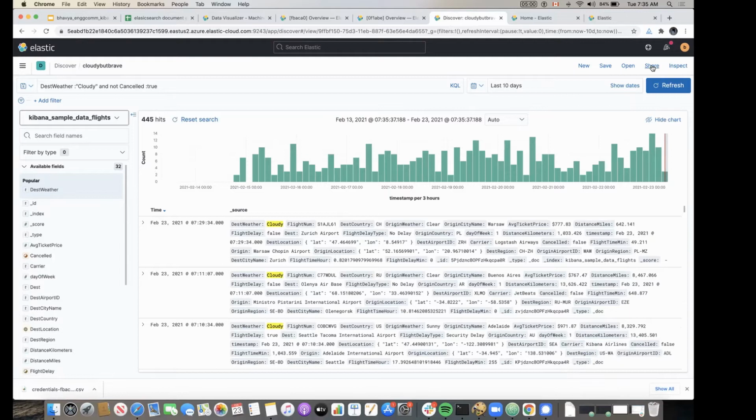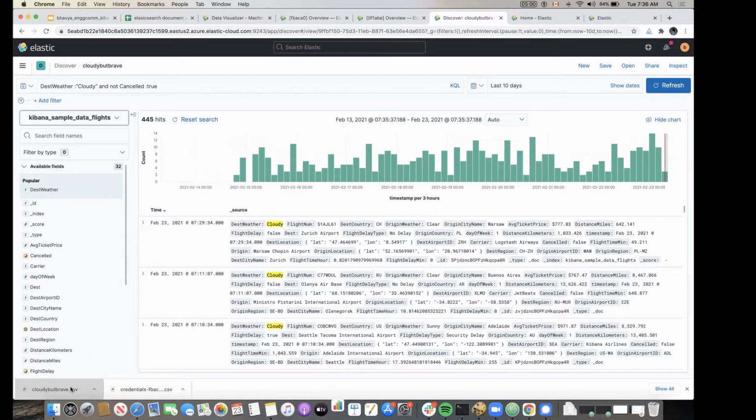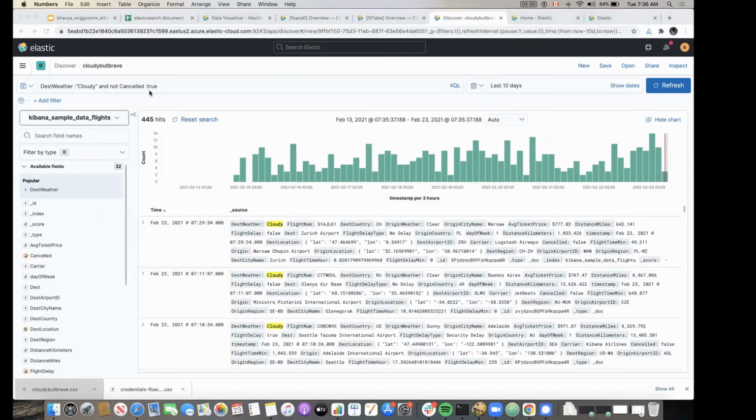And if I want to, I can actually share this search by using a permanent link. If you give a permanent link to somebody else, that person can access your search term and look at the data in Discover. Or I can generate a CSV report. Once you generate a CSV report, you can download it, and it comes in the format of .csv. Okay, so that is Discover.